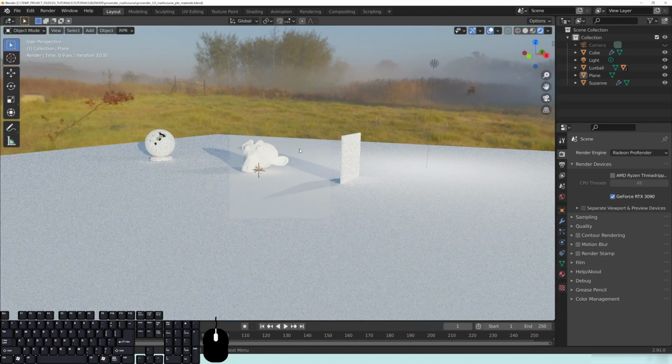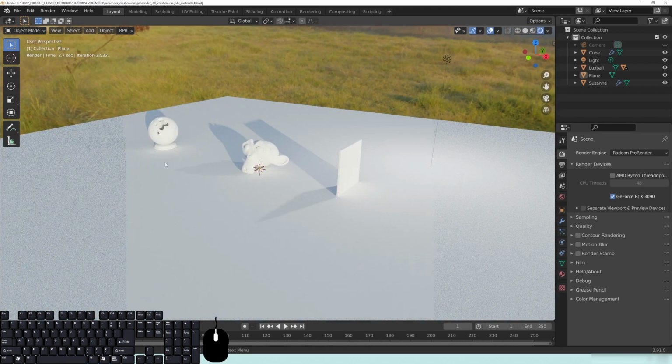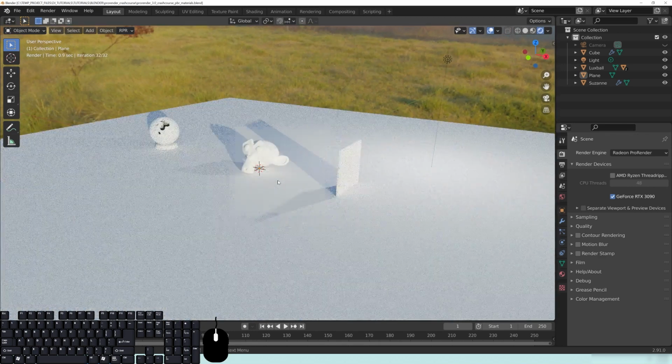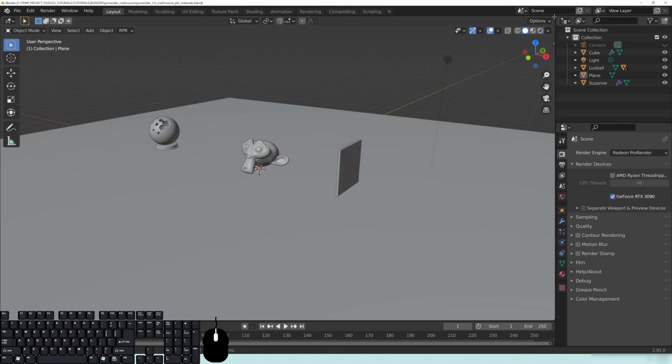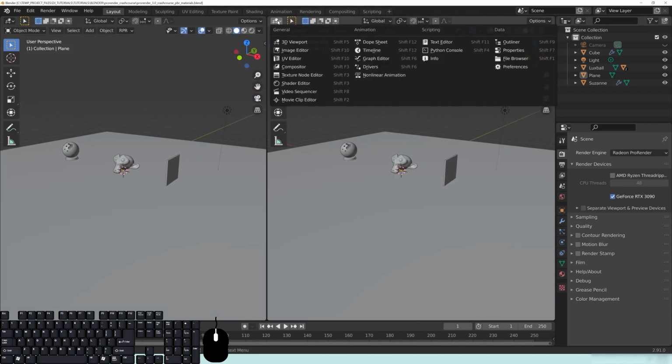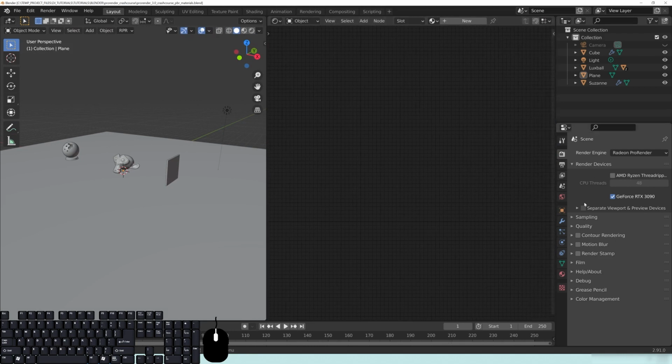I'll throw a cube in right here so you can see it. And you can see here that we just have some basic stuff, okay? It has sort of like a material already set, but we're going to set some custom materials, okay? And let's just go to solid view here, and we're going to split the panel. And on the right, we're going to change this to the shader editor. And we're just going to move this over. And there's nothing here, okay?